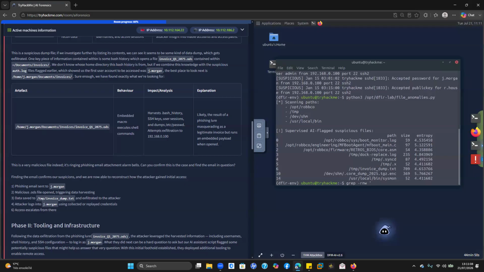Slash home, slash home, slash g morgan, slash mail, slash. We have to close the quotes and also dash e, and after we have to open double quotes.